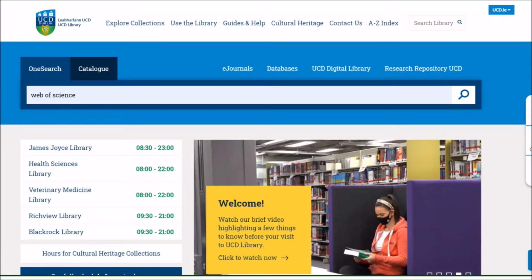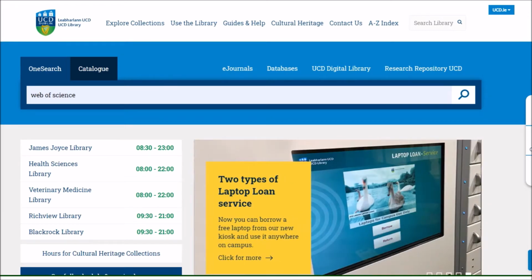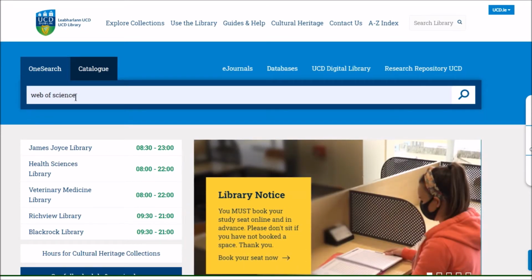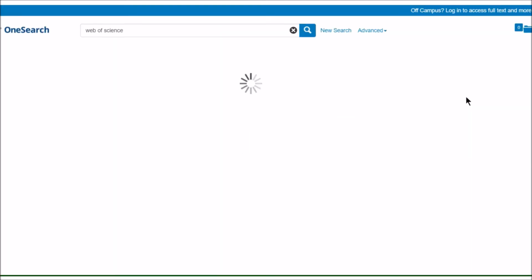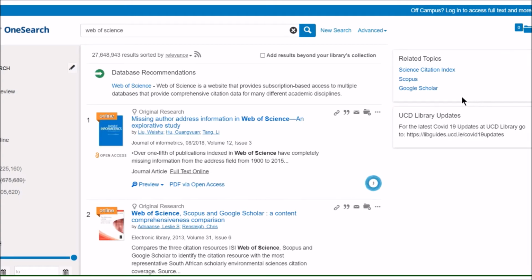So the first thing we have to do is to create our Endnote Online account, and that's done through a database called Web of Science. The easiest way to get to that is to go into OneSearch, and you'll see I've typed in Web of Science already, and click on the search button. You'll see at the top there it says database recommendations, and then in blue it says Web of Science. So just click on that and you'll be brought out into Web of Science.